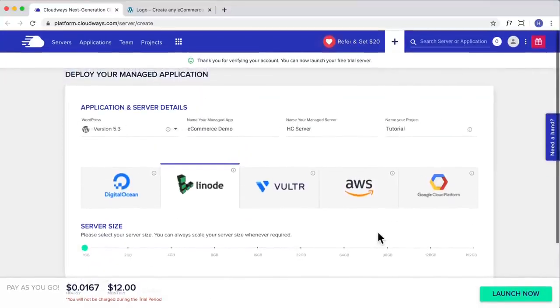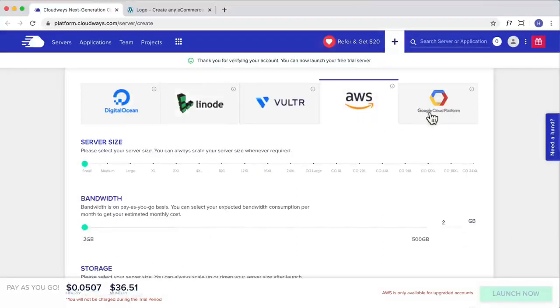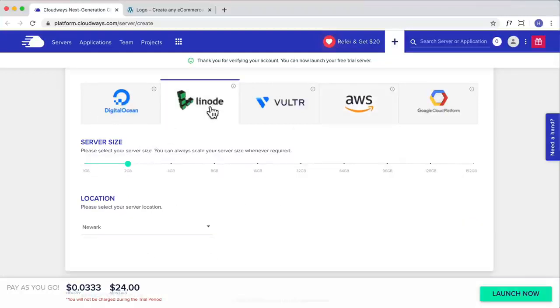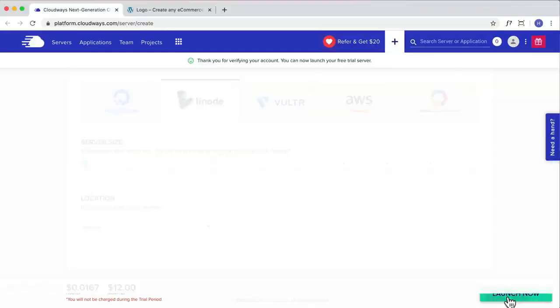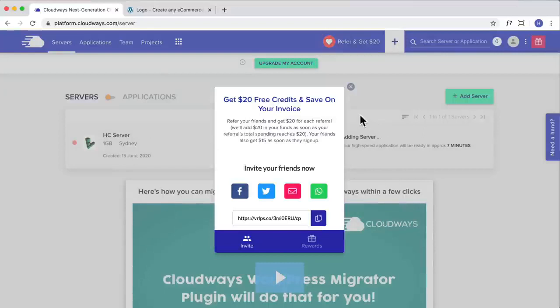All right, so after that, pretty much all you need to do is click on launch now. Now, if you do want to launch the AWS and the Google Cloud, you need to upgrade before you can actually do that, right? So what we're going to do is go back over here and drop it down again, go back to Sydney, and launch now. Okay, so that's going to take a few minutes to actually launch that server and then I'll show you how to set it up and things like that.